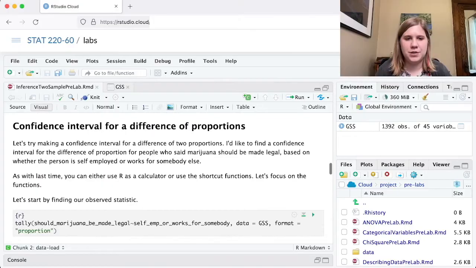So let's try it out. I want to do a confidence interval of the difference in proportion of people who said that marijuana should be made legal based on whether the person is self-employed or they work for someone else. So we could use R as a calculator and do that square root and those fractions and all that stuff, but we're going to focus on using the R functions because we're working with R.